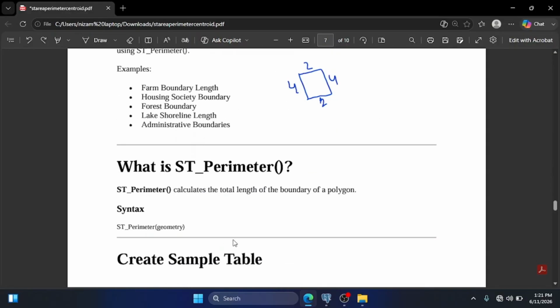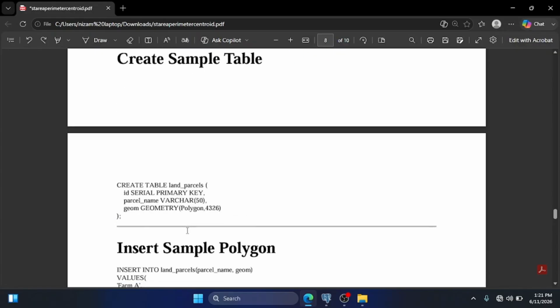So what is ST_Perimeter? ST_Perimeter calculates the total length of the boundary of a polygon. As I discussed before, it has a specific syntax. Firstly, you need to write ST_Perimeter, and then you need to give the geometry column of your polygon geometry in brackets.